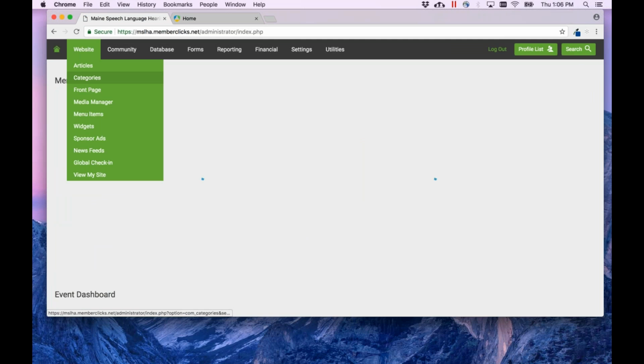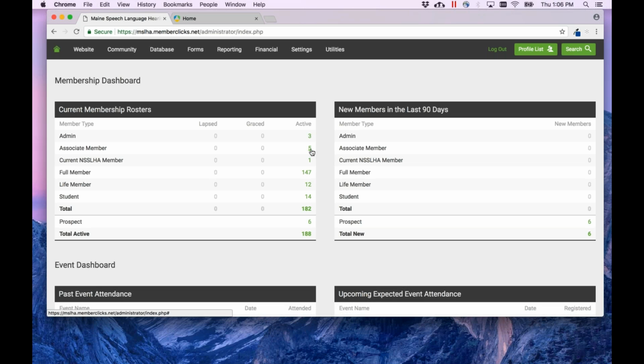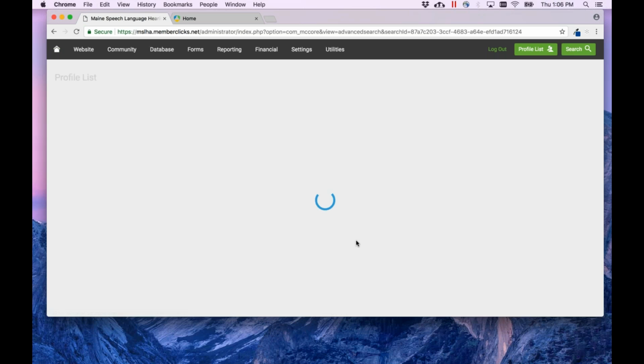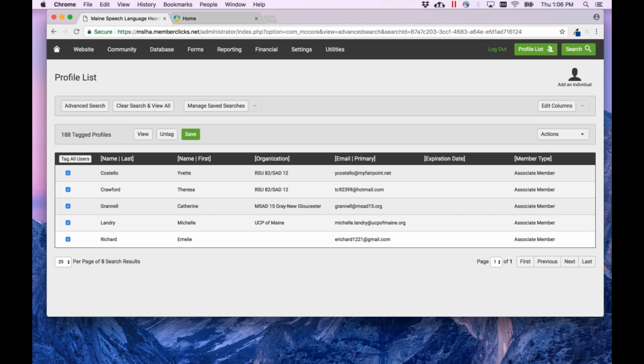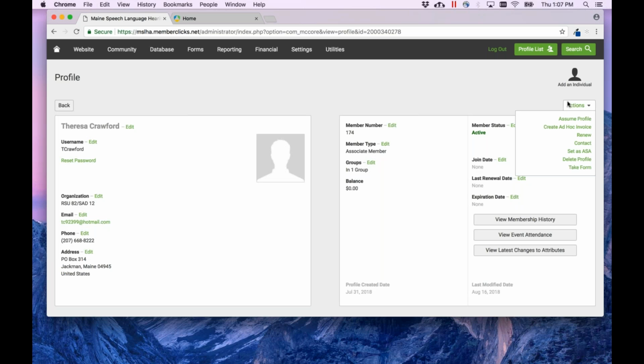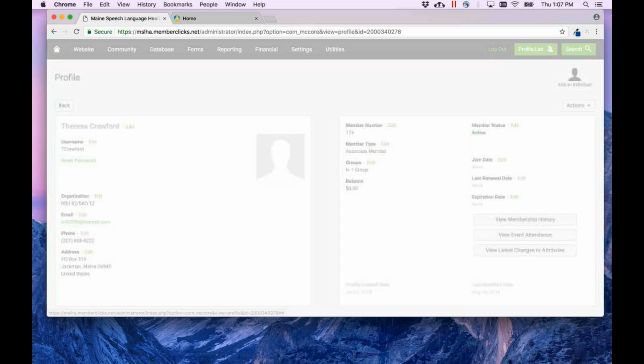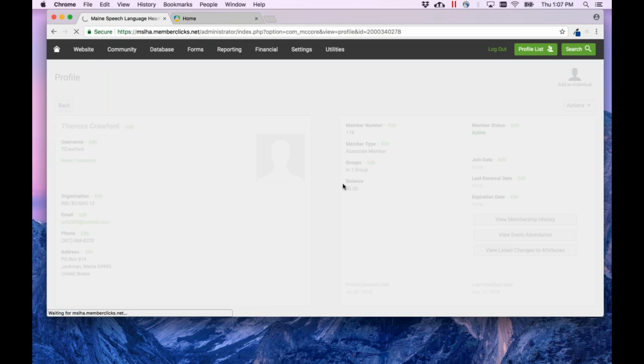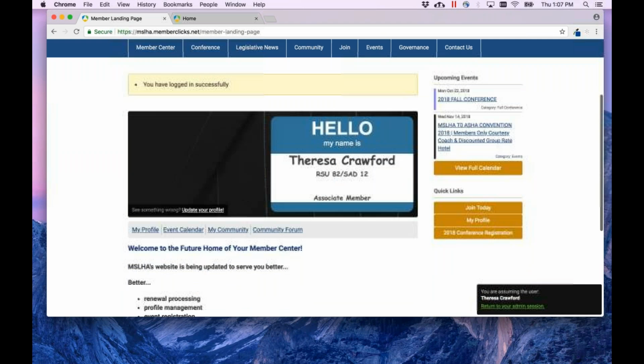So I'm going to go into an associate member's profile. I'm just going to access those 5 individuals by clicking on the number 5 next to the associate member type, which is going to bring them in the profile list. And from here, I'm just going to click one of these. We'll choose Teresa. I'm going to use the Actions drop-down in Teresa's profile and select Assume Profile. This is going to allow me to see your website as if I'm Teresa. Okay.